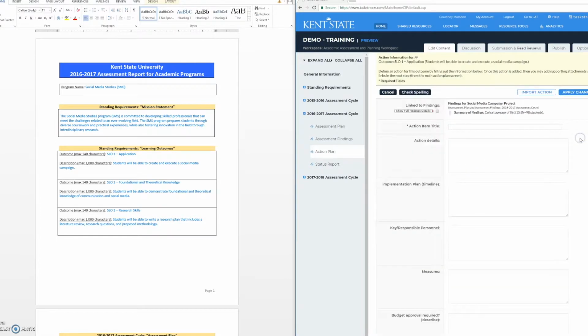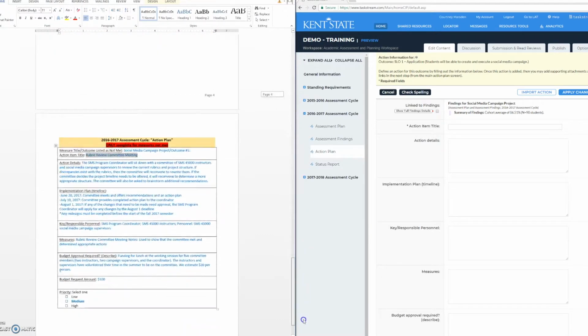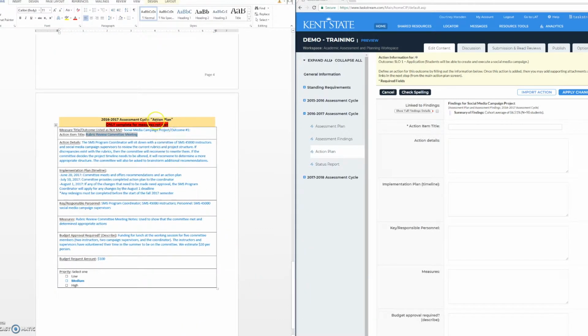I click continue, and now I'm brought to this screen where I need to copy and paste from my template report. So I'm going to scroll down to the section action plan, and I'm going to start to copy and paste everything over. So I have my action title here. When you're coming up with your action item title, choose something that associates the action to what you're actually doing. So I have rubric review committee meeting.